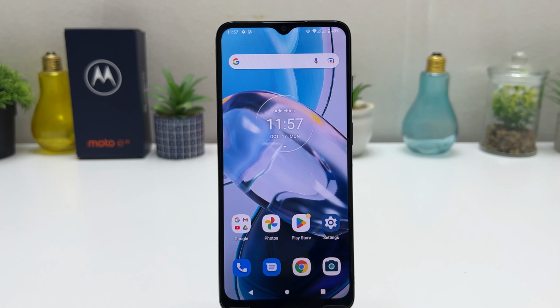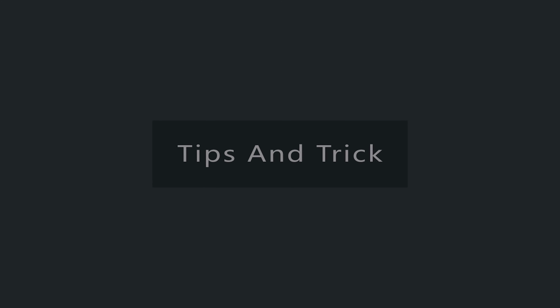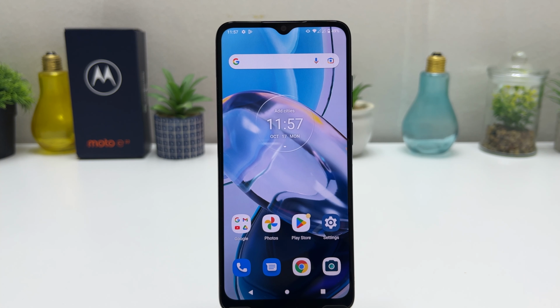In this tutorial I am going to share with you how to change language in your Motorola Moto E22. So let's take a look how to do that. You might have recently bought this Motorola Moto E22 and you are looking for how to change language. In order to do that, it's really very easy and simple.